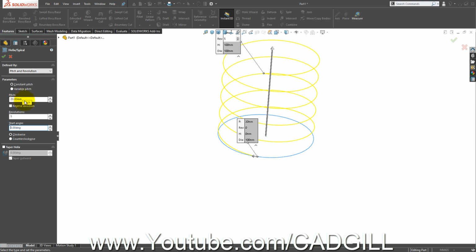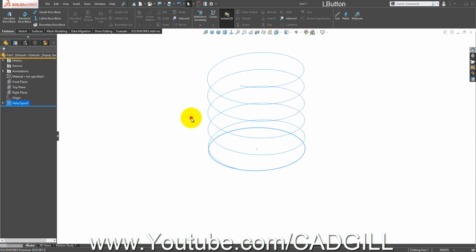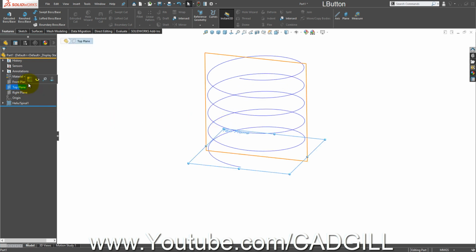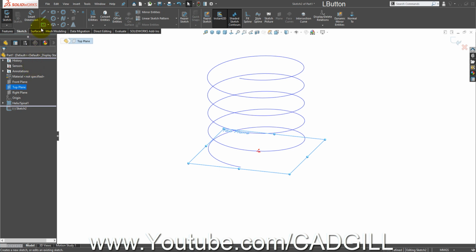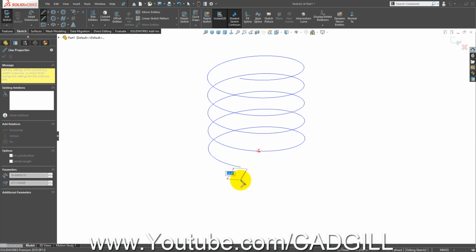You can easily understand that pitch into revolutions is the height of a helix. Okay, so it will be 100. Okay, click OK. Now select top plane, sketch. Now draw a center line like this. Okay, it should be vertical.